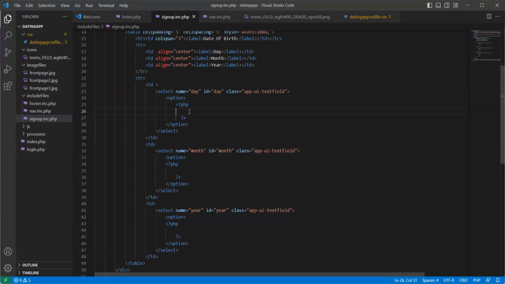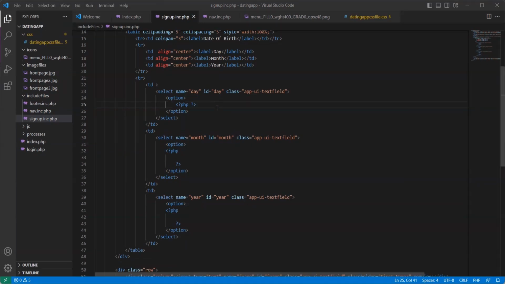How many days do you have in a month? The majority of the months have how many days? 31. So we are going to have, alright, now is the interesting part. Initially we had coded the values into the options section, but we are going to use PHP to produce what? The values from which the user will be able to select. Okay, so this is what we are going to do.